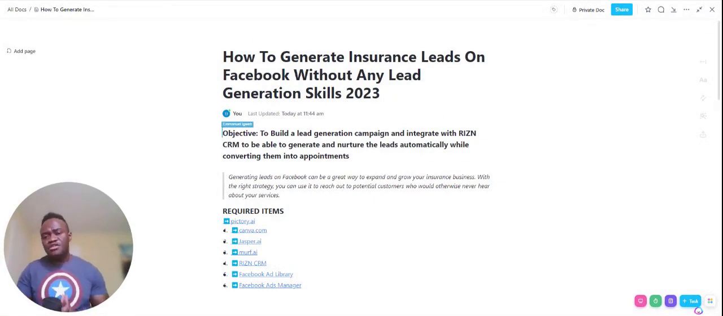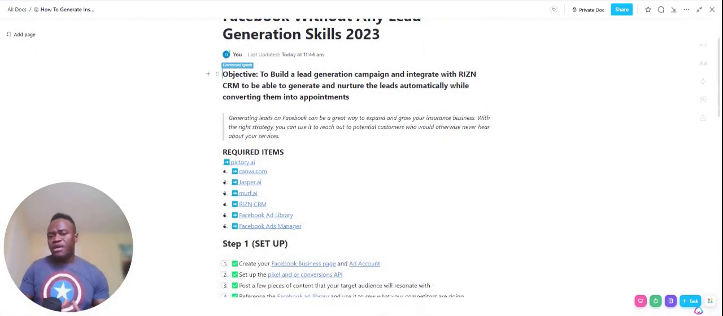We're going to be talking about how to generate insurance leads on Facebook without any lead generation skills in 2023. The objective is to build a lead generation campaign and integrate it with your RIZN CRM, to generate and nurture the leads automatically while converting them into appointments. And there's a little quote.